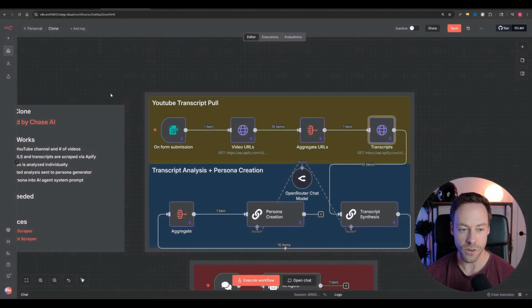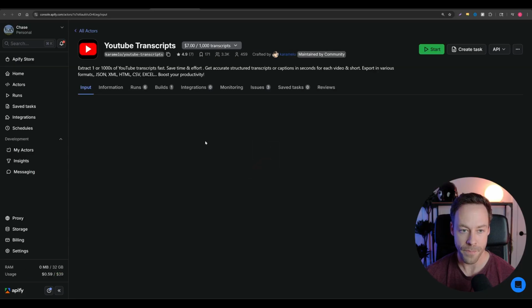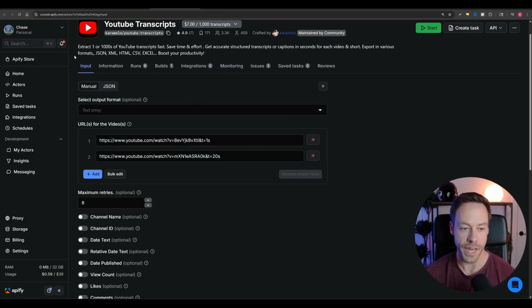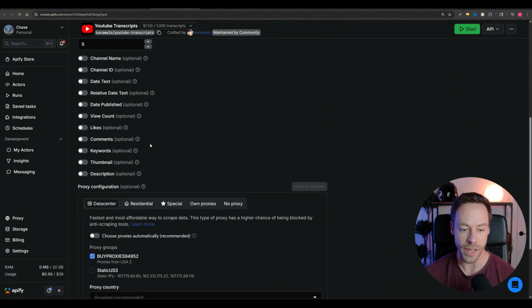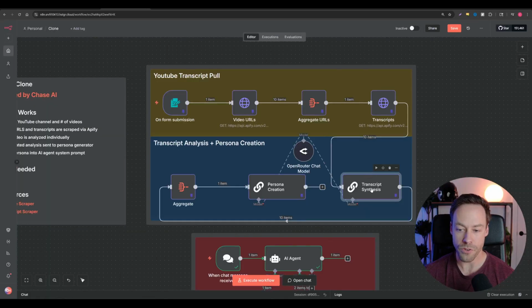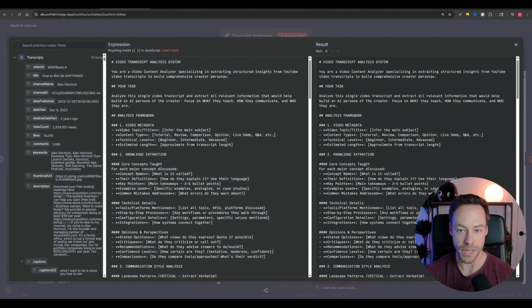I have a link over here on the left to both scrapers. The transcript scraper is this one, $7 per 1,000 transcripts. And just like with the last one, feel free to play around here and see what outputs you get if you ever wanted to change anything. Once we pull the transcripts, we then bring them to this module where we analyze each and every transcript. What we care about here is the system prompt. Now this is pretty detailed.